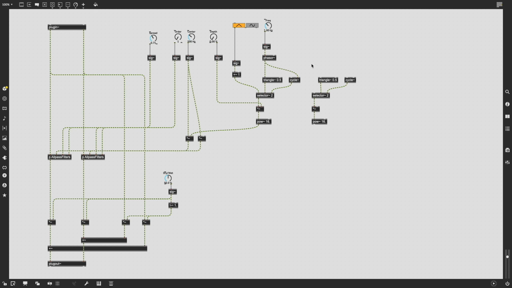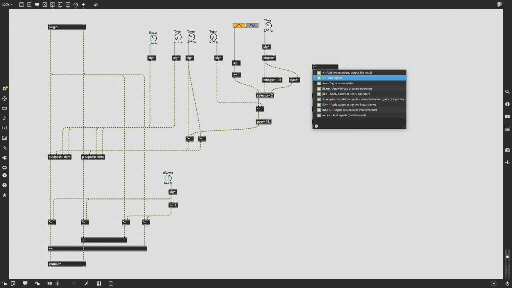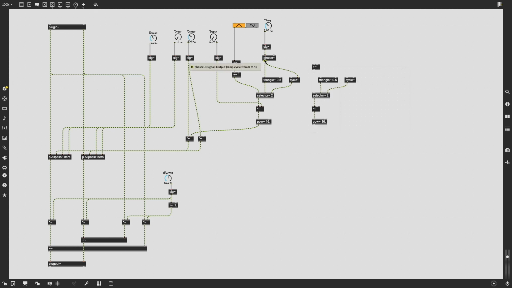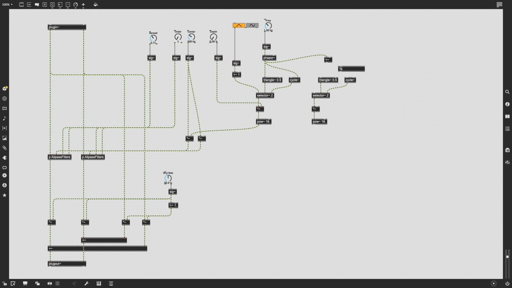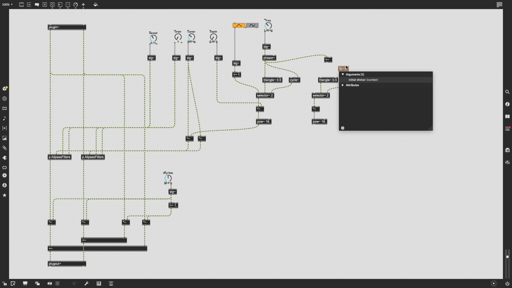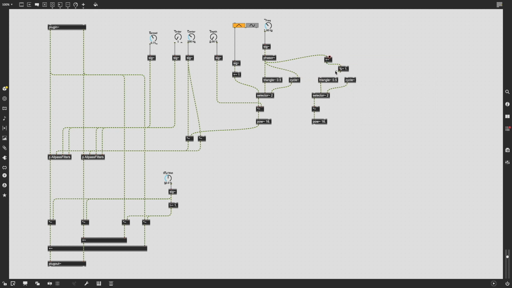Then we create a plus operator to offset the phasor by a certain amount. Connect it to the phasor object, of course. And then we need a modulo operator with the attribute 1. So it will always put out the remainder of our phasor value plus our offset value. Of course, we also need to connect the selector to our live.tab chain right there.